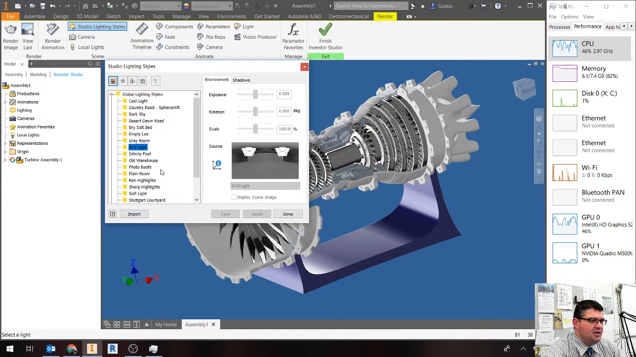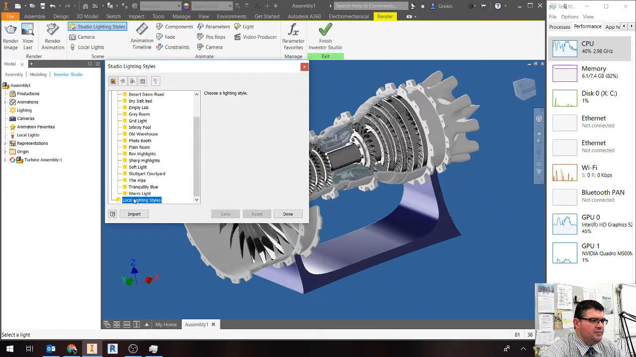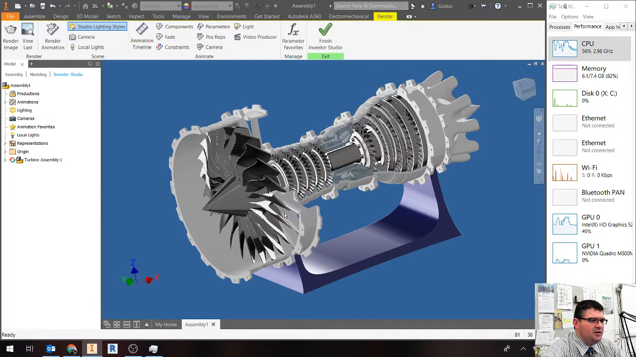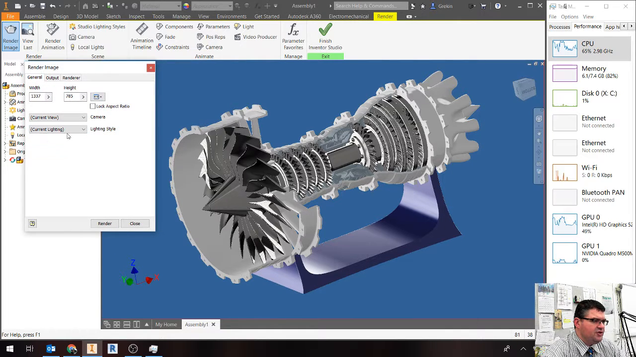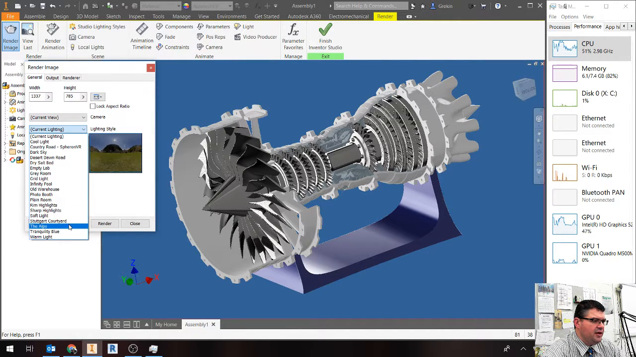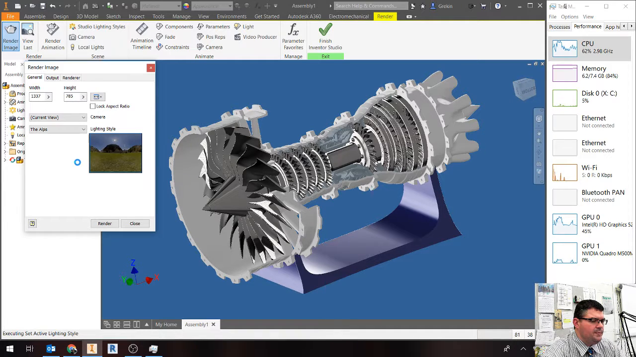I'm going to plop us in a location here. So, why don't we go to the Alps? That sounds nice. Alps or below the Alps, and done. Change our lighting up a little bit, and we're just going to render the image so we can see what happens here. We'll keep the image relatively straightforward. Lighting style Alps. Give it a moment to load.